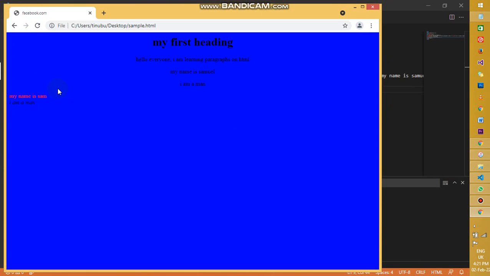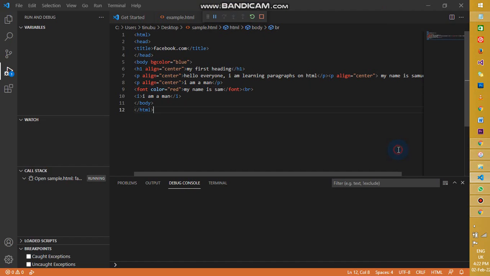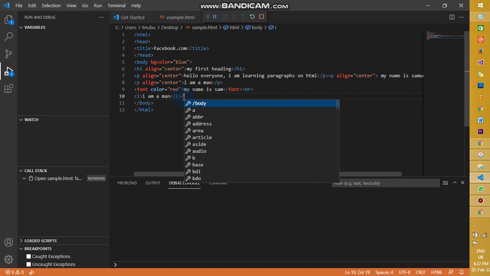You can see it has broken the line and came down. I am a man has come down because we broke the line with BR. So that is the advantage of BR. So if you are not using paragraph, you can as well use BR to break the line into different sections. Now I am a man is standing on his own and my name is Samuel is standing on his own because I broke the line. So if I want to write another thing underneath, I have to break this line as well.